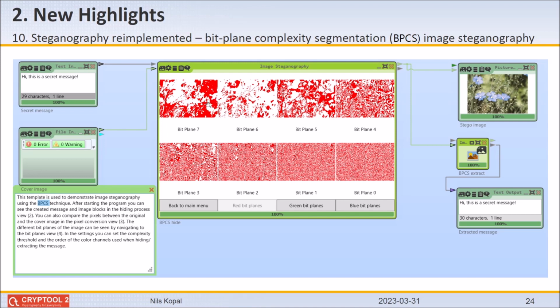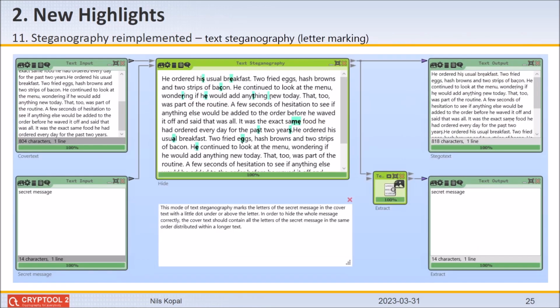Here, this is a more or less smarter algorithm that uses different bit planes based on entropy to hide the text. And in fact, it hides the text better, and it can hide more text than the previously shown image steganography, the LSB steganography. And here we have text steganography, also implemented by the same student.